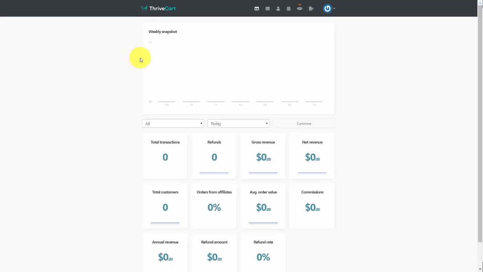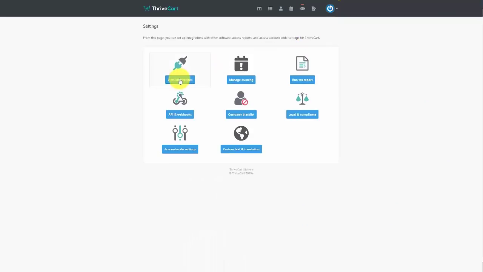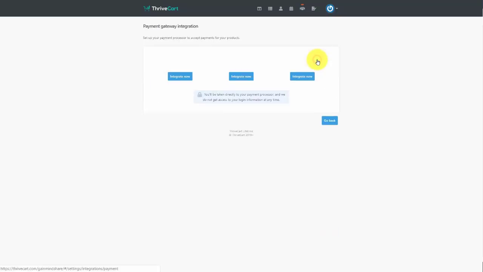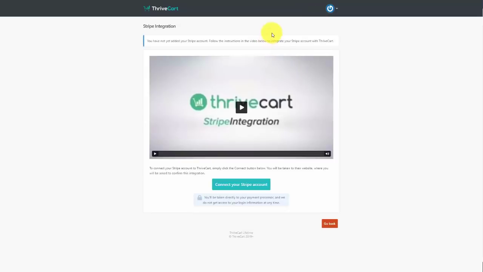Now, whether you intend to use PayPal or Stripe or Authorize.net, you need to set up your payment gateway to work with ThriveCart. To do that, you're going to come inside of your settings, and then look at View Integrations. What you're then going to look at are your payment gateways. Basically, you're going to choose the one that you're going to be working with ThriveCart. For example, if you decide that you want to work with Stripe, you're going to click this button that says Integrate Now. You'll then come to a page where you can integrate.